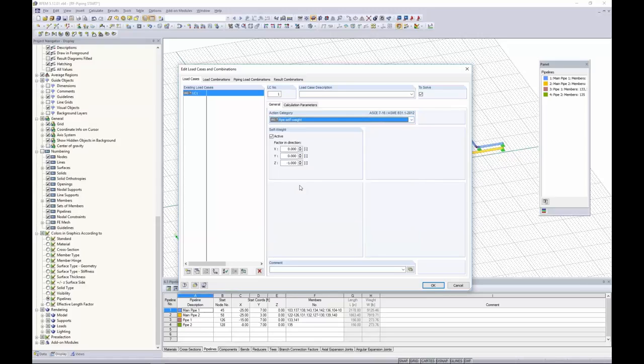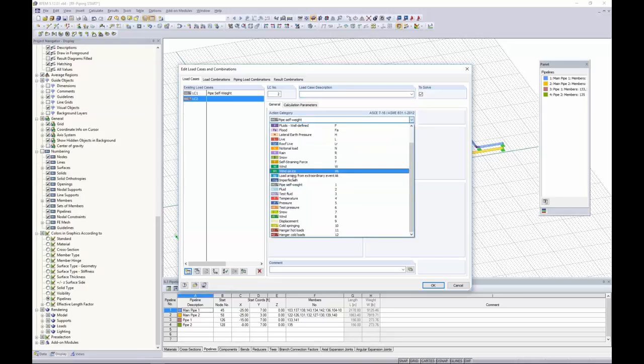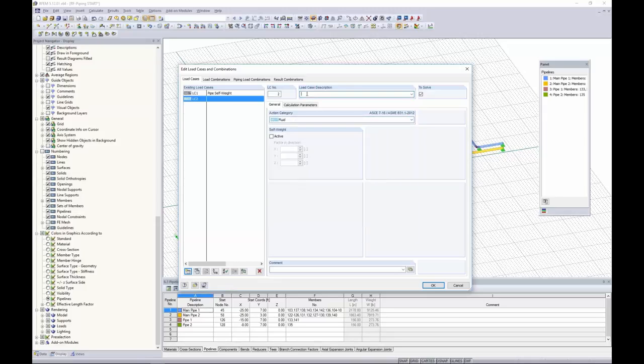So for our first load case, we will define a pipe self-weight. We'll give it the name pipe self-weight. The self-weight will be activated here with this checkbox as -1 in the global Z direction. Now we create a new load case. We uncheck the self-weight because we don't want to account for that twice. This one will be for fluid, and we'll call this one pipe fluid.